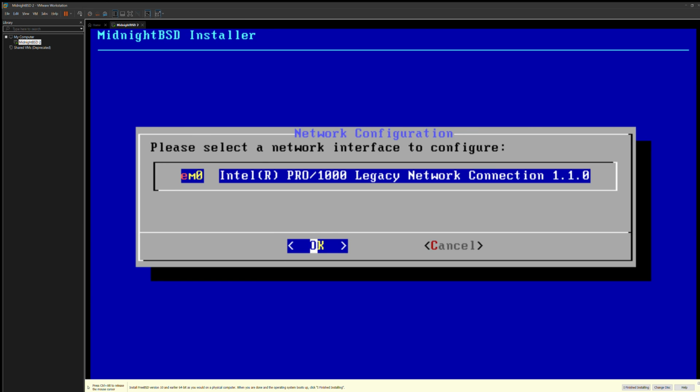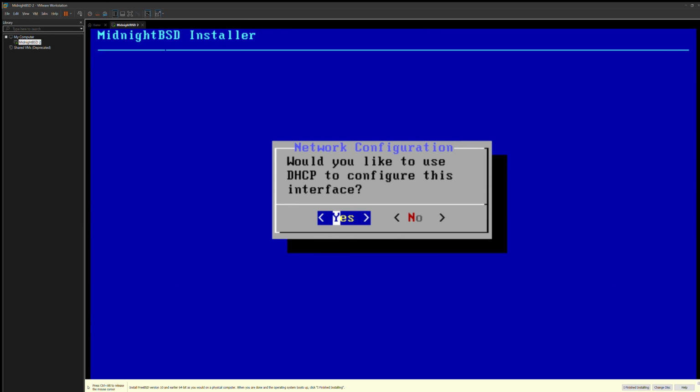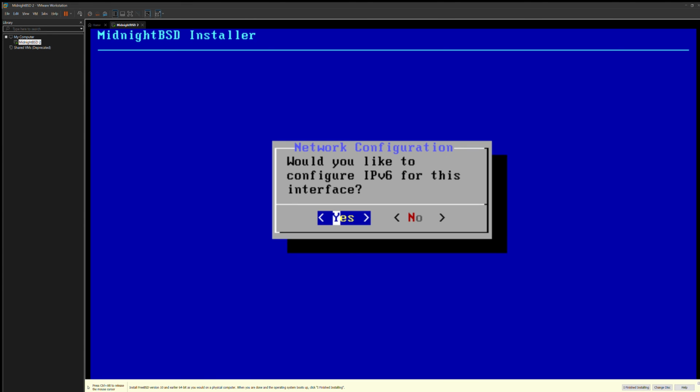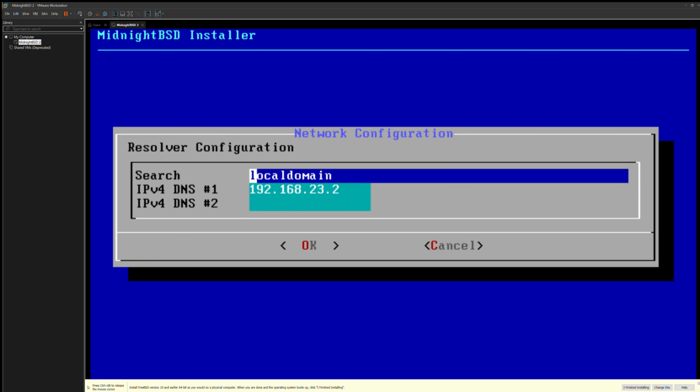Just put in a test password there. And since we're running VMware, we're going to just do DHCP. This is also normally what home users would typically use. Not everybody has IPv6 at home, so if you do, turn that on. But in my test case, I don't have it.